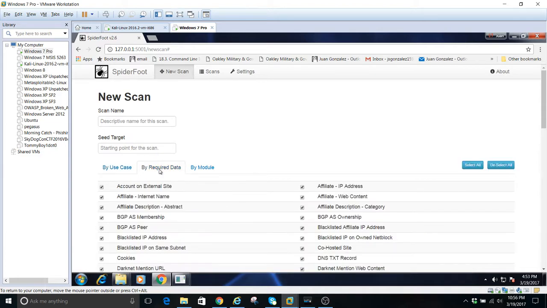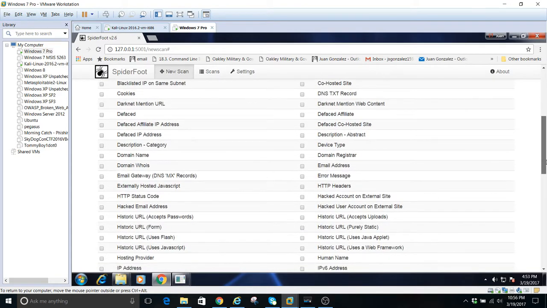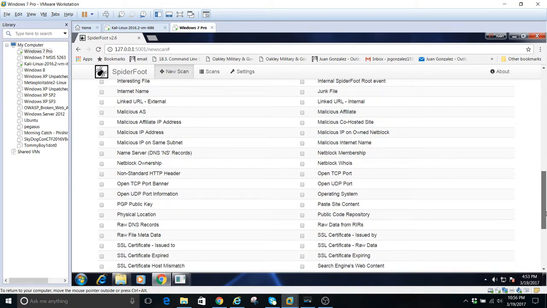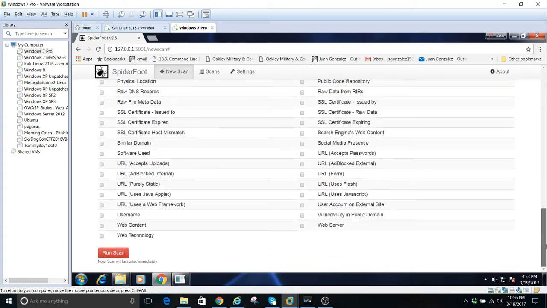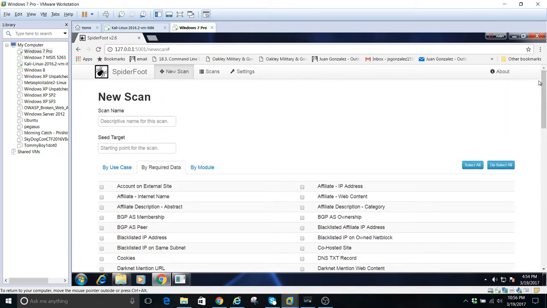You could actually tell the tool if you want to look for something very specific, like IP addresses, content, blacklisted IP addresses, connections to any social media sites, duplicate IP addresses, usernames, web content, web technology. I know that a lot of the tools that we have learned in the class do a lot of this, but SpiderFoot actually consolidates from a lot of sources like Shodan, Censys.io, Bing, Yahoo, Google, and it queries all those databases for whatever information we want to look for.